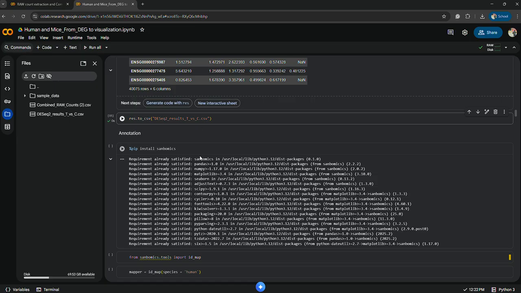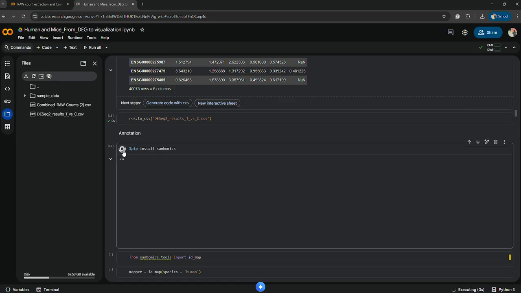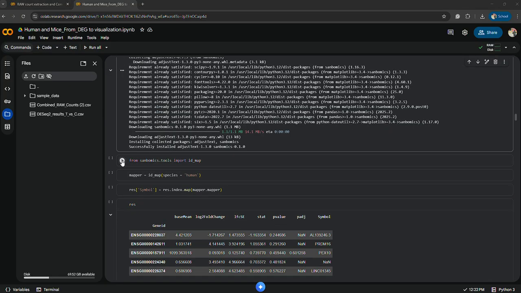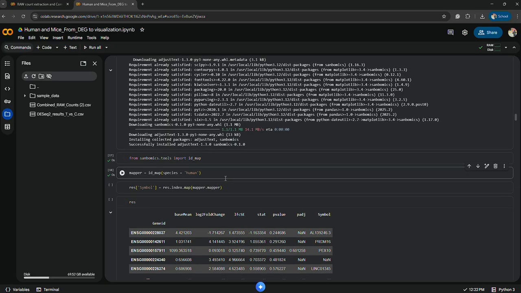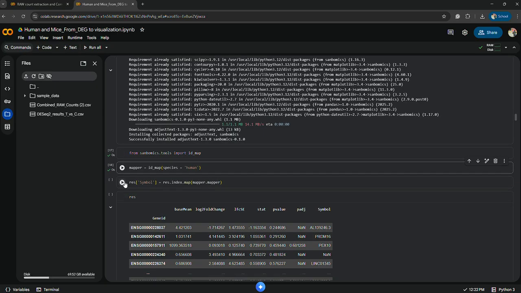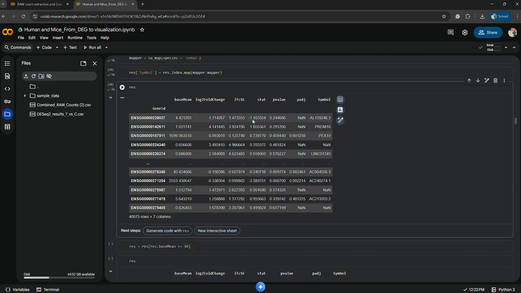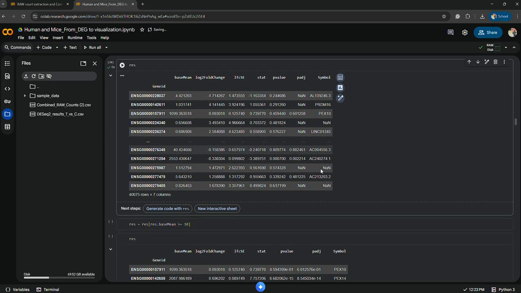Now we need a package to annotate these data sets. If you are going to use mouse, you just need to write mouse here to get the mouse symbol or mouse annotation data. Okay, now you can see that respective to this accession number, what gene it is has already been annotated. So we can use this dataset for our visualization and other purposes.